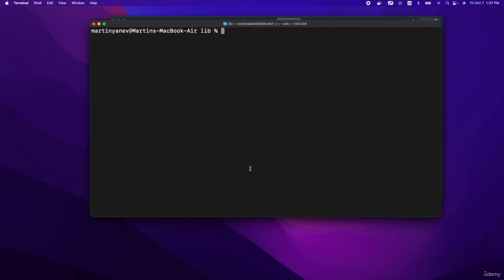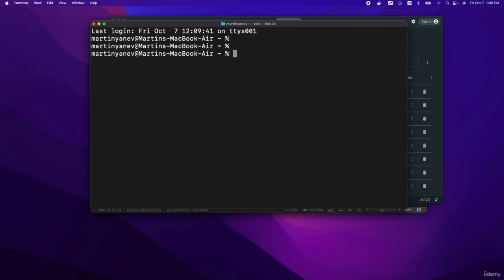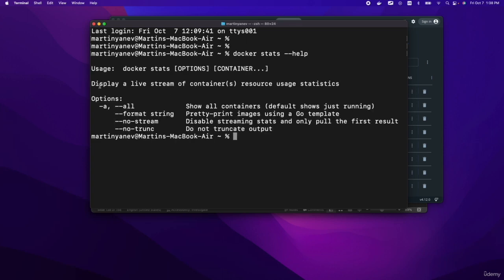Now, if you want to check the statistics of one or more containers in real time, you can use the stats command. So write docker stats, and here you will be able to see the stats of the container that is currently running. If you want to check the options and some additional information for the stats, you can do docker stats --help, and you can see that it displays a live stream of the container resource usage. When you write the stats command, it will display all the stats of all the containers that are currently running on your device.